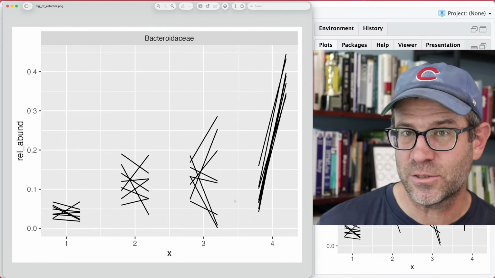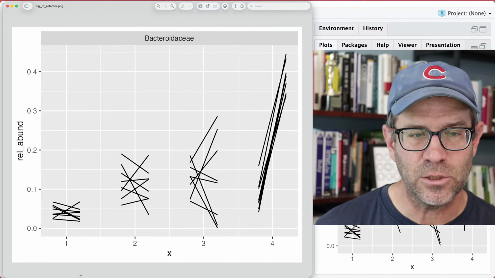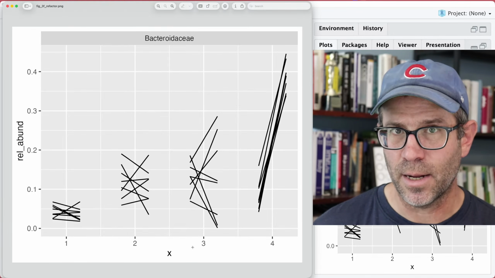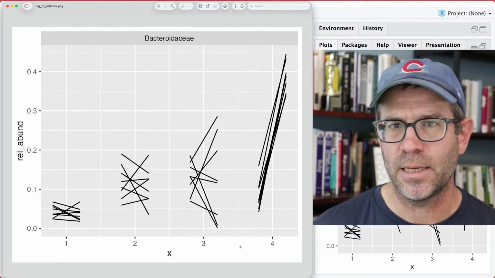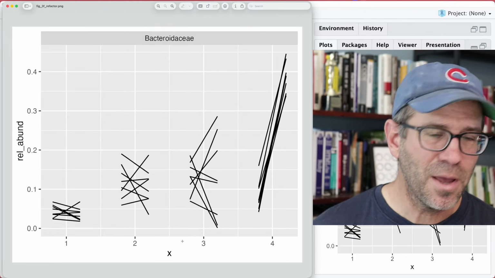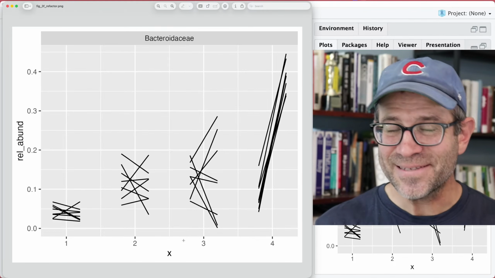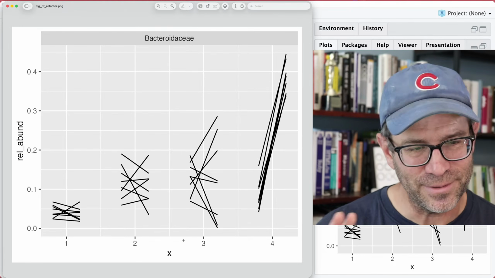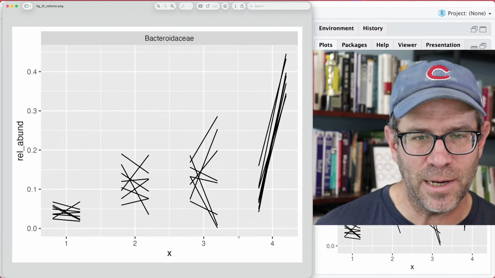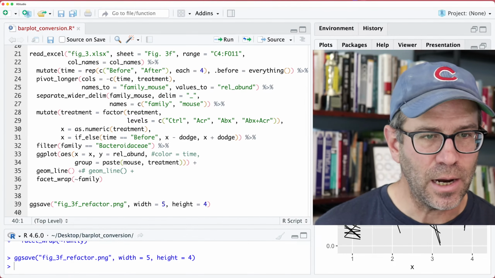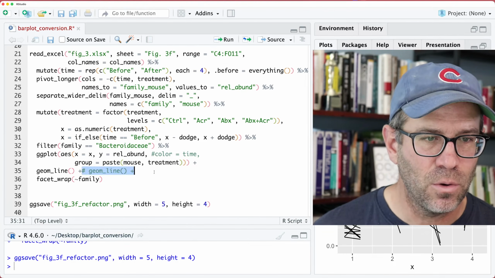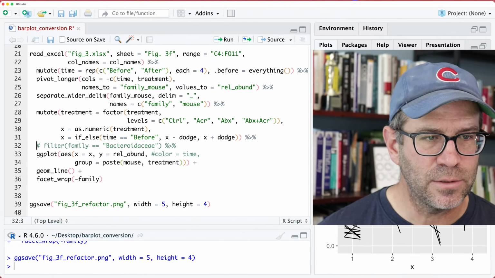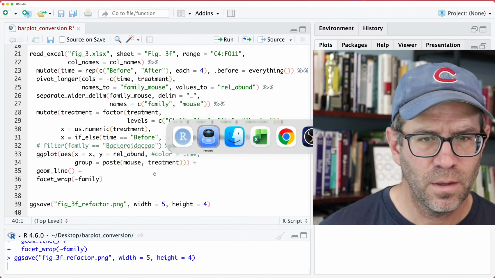So now we have our slopes, right? And so again, this is the control. This is the ACR, the acarbose, the antibiotics, ABX, and then the ABX plus ACR. And so I think this already shows something better than the stacked bar plot, but we still have a long ways to go to make this look nice. So I think we're in good shape now that we've got that geom line, and I'm going to go ahead and turn off that filter.